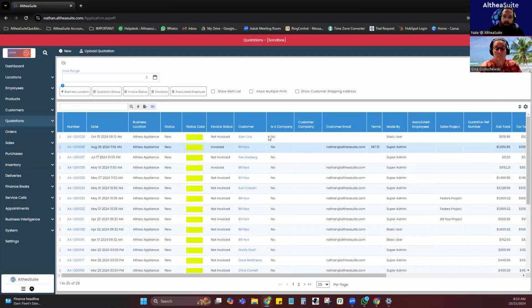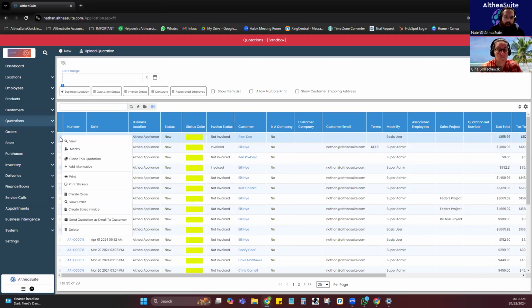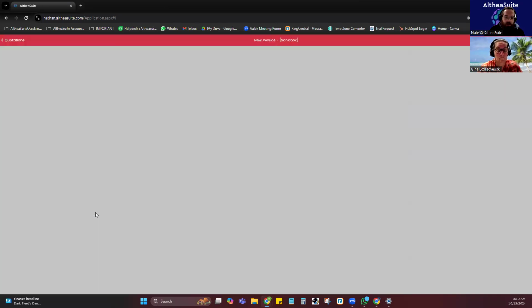So once you get that quote created, it's simply come over here to the context menu, the little three-dotted menu, and we do have that create a sales invoice button. Once we do this, all this is going to do is just move the quotation into a new sales invoice.